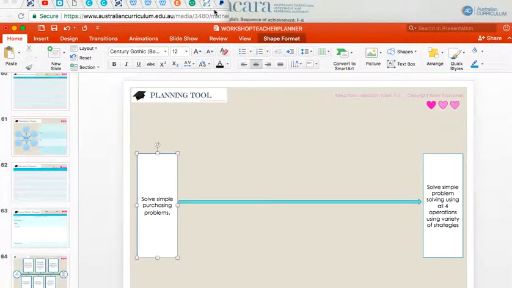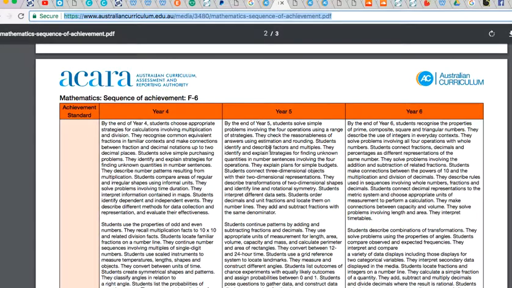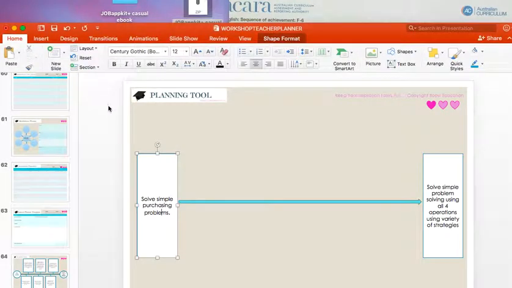If I go back to their document, you'll see here they'll be using the four operations and a range of strategies when they're doing problem solving. And over here it says the students solve simple purchasing problems. So that's where I've got that information from, and that's where they are. This is where I want to take them. And I jot down each of the steps either side of my timeline here that's going to get them closer to this learning goal over here.